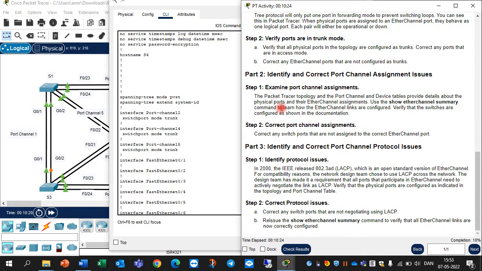We should continue with part 2. Examine port channel assignment. The port and topology and the port channel and device table provide details about the physical ports and their EtherChannel assignment. Use the show etherchannel summary command to learn how the EtherChannel links are configured. Verify that the switches are configured as shown in the documentation. Okay, and correct also the port channel assignment here.